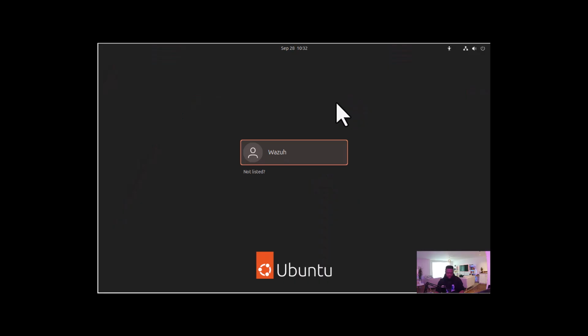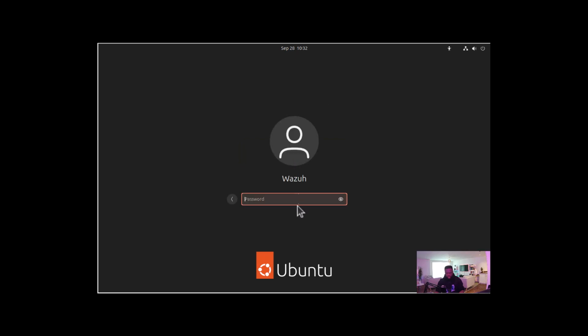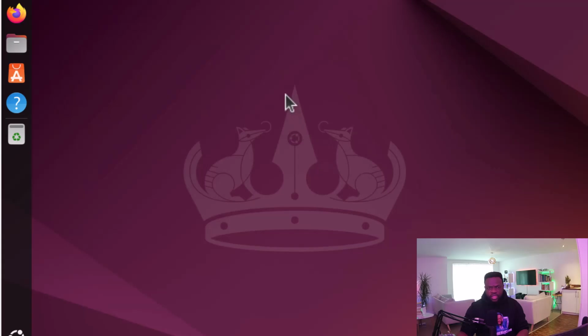So finally we got to install Ubuntu on VirtualBox, and I can log in with my password. So there you go. This is Ubuntu Desktop 24.04 long-term support edition, which is fine.